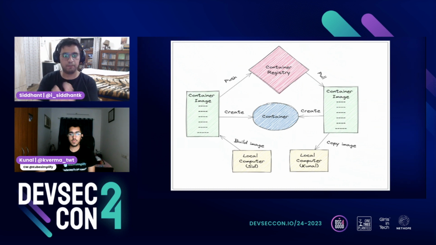Now Kunal will pull this container image which I have created, and he will have a copy of this same image on his computer, and he can use this image to create the exact same container which was on my computer, with the same dependencies, the same application. Over to you, Kunal.